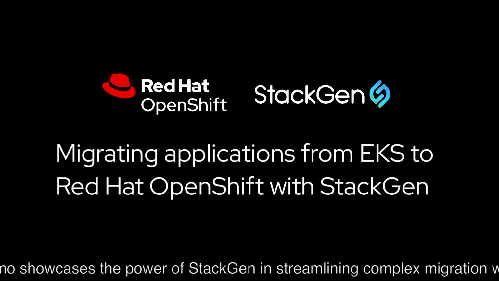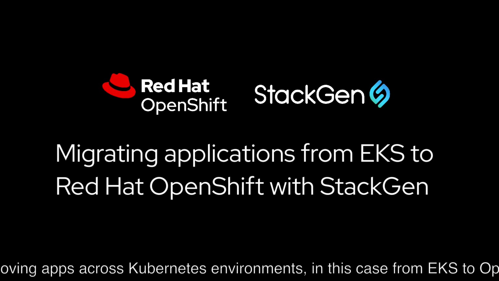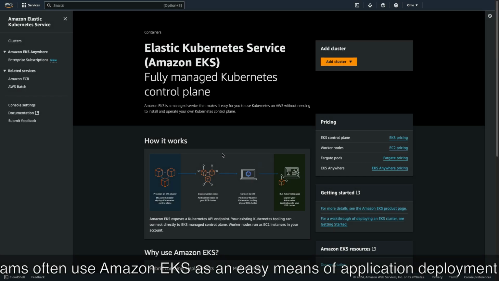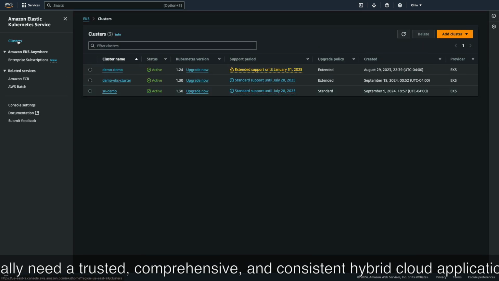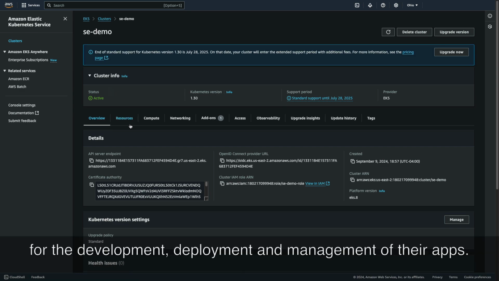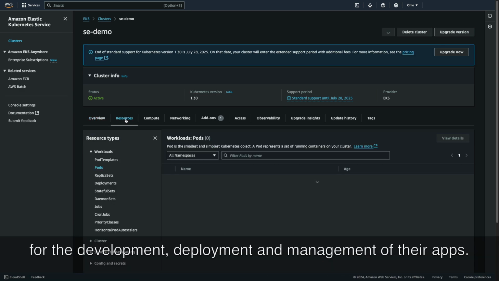This demo showcases the power of StackGen in streamlining complex migration workflows when moving apps between Kubernetes environments, in this case from EKS to OpenShift. Software teams often use Amazon EKS as an easy means of application deployment and testing, but eventually need a trusted, comprehensive, and consistent hybrid cloud application platform for the development, deployment, and management of their apps.